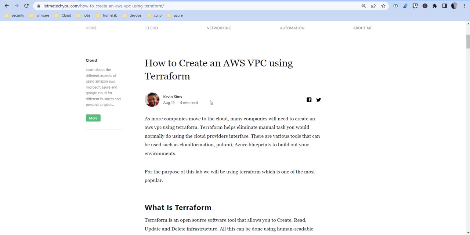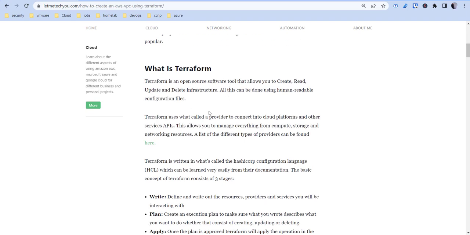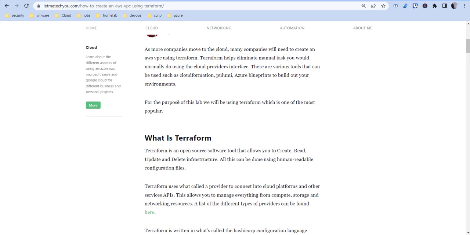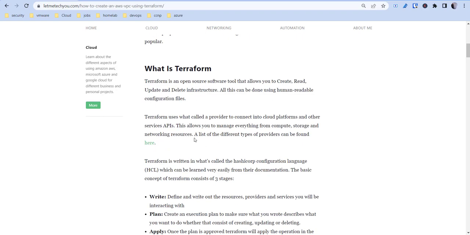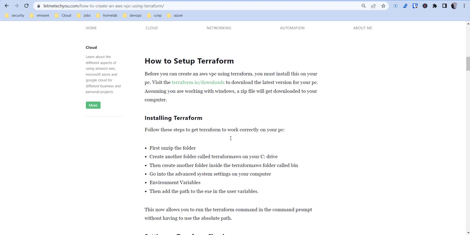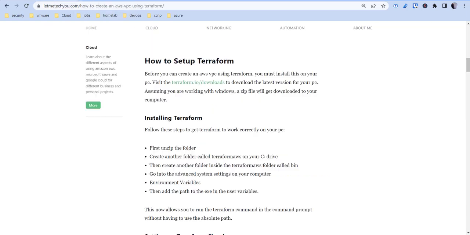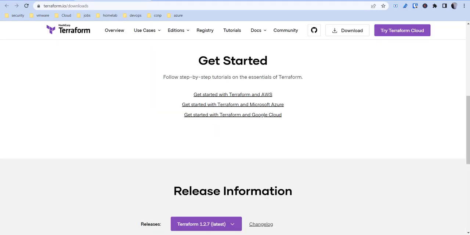So first steps, you will need to download Terraform. Like I said, you can go to this link here. Let me see. I believe I put that in here. So yeah, the initial download can be found here, or you can just go to terraform.io and download it. Once you go here, it's going to come up and you want to download that, and it's going to download a zip file. Like I said, this was done using Windows.